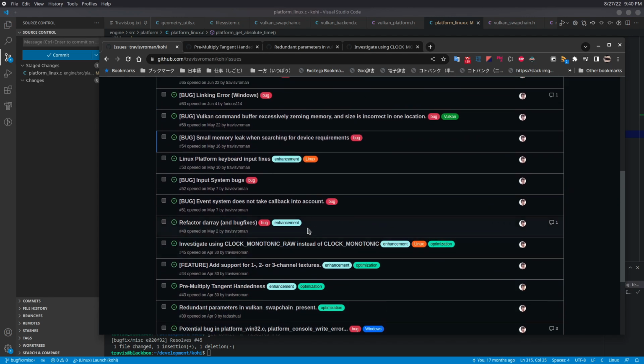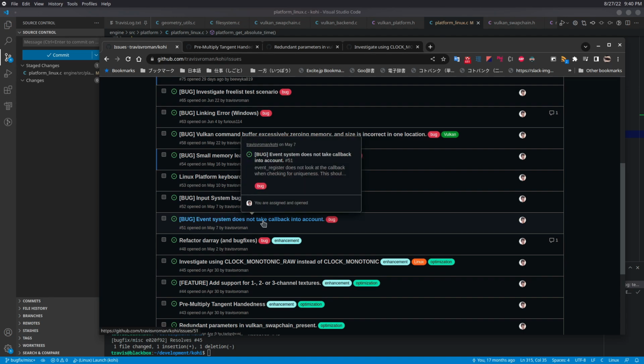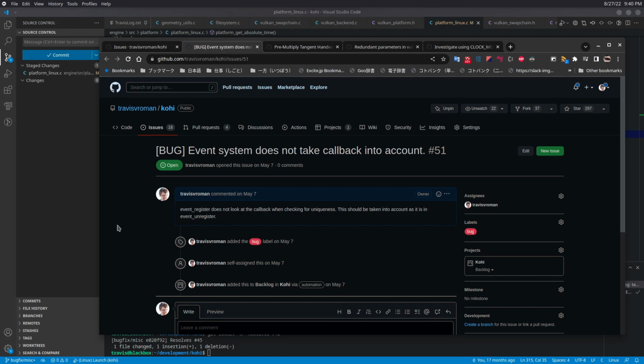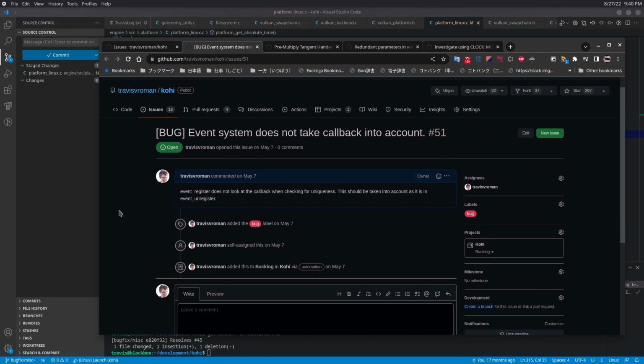Refactor D-array is something I want to do. However, that's probably going to be a video on its own. Event system does not take callback into account. This, I think, was also another one that was reported by somebody. Event register does not look at the callback when checking for uniqueness. This should be taken into account as it is in event unregister.